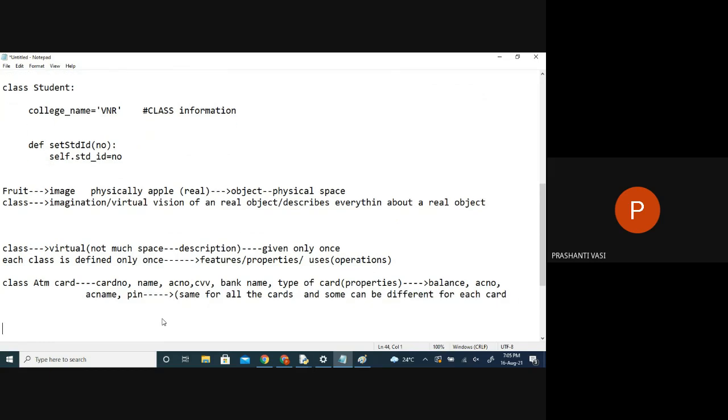Like if the same bank is generating some cards, the bank name would always be the same, no? Yes, ma'am. So this is a similar one. Similar one talks about the class property. That means for your ICICI ATM cards, the general property is this property.